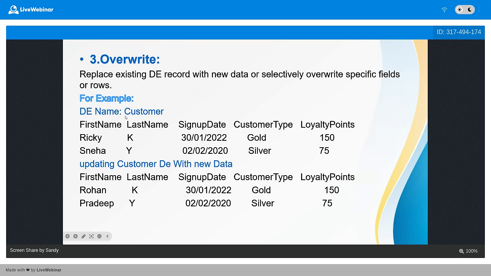See the DE name. The DE name is customer. Customer has 1, 2, 3, 4, 5 fields: first name, last name, sign up date, customer type, and loyalty. And they have the records. Firstly, Ricky and Sneha. Ricky and Sneha have particular details. They have customer types, gold, silver, and loyalty points are there. According to loyalty points, they have the receipts of the customer type.